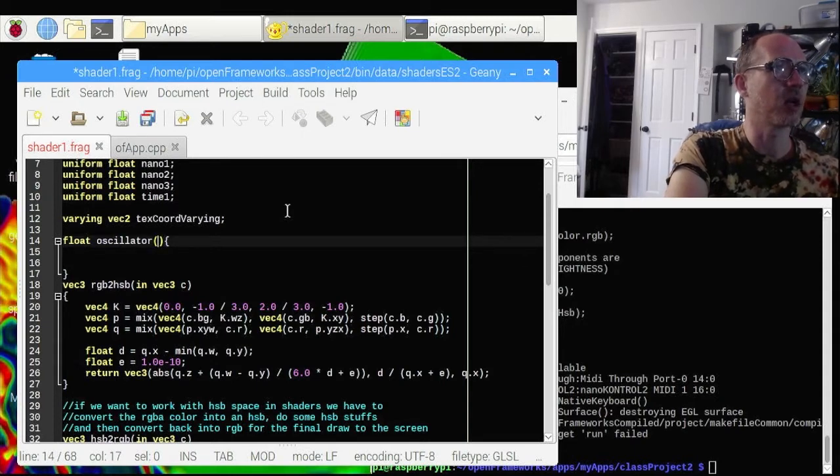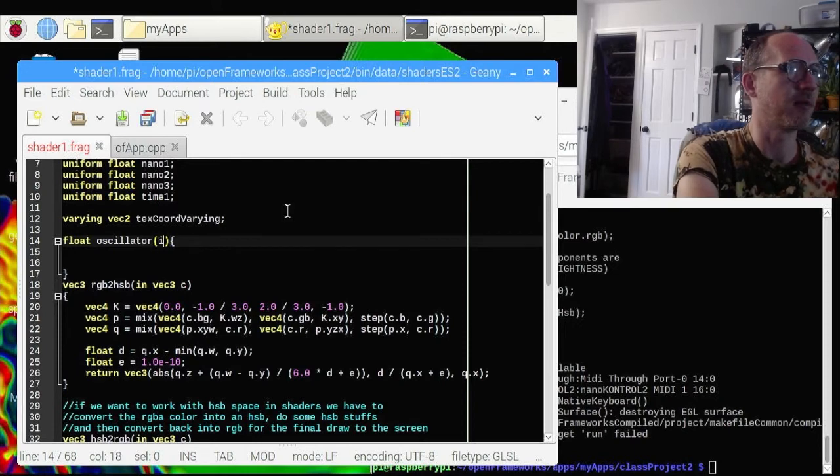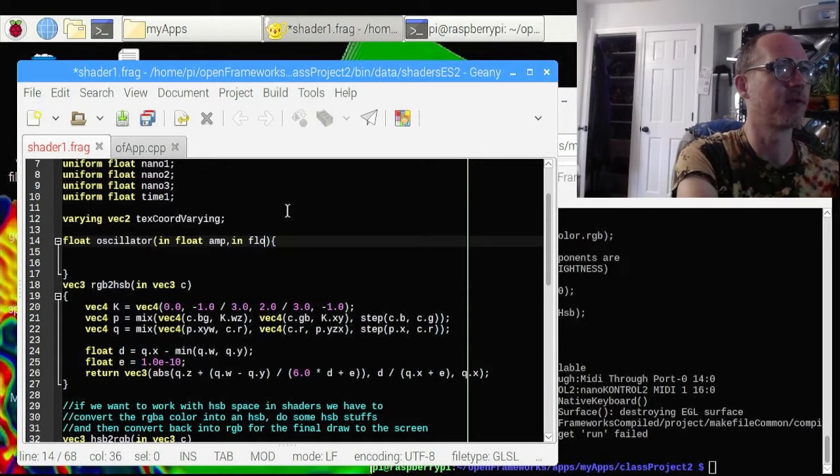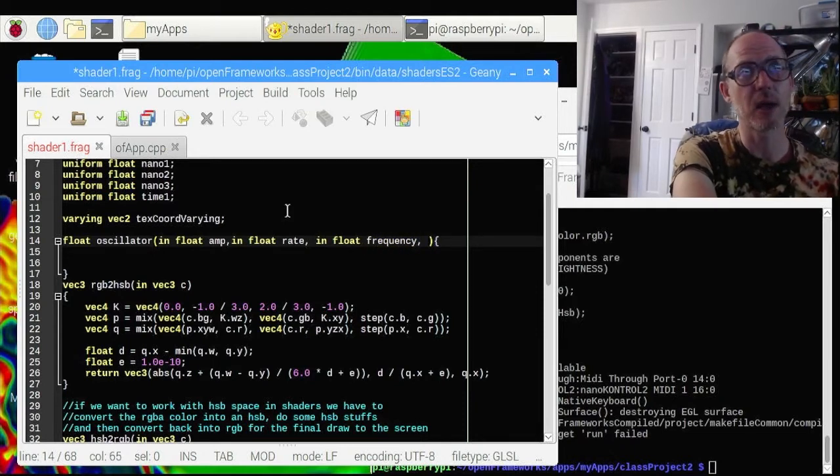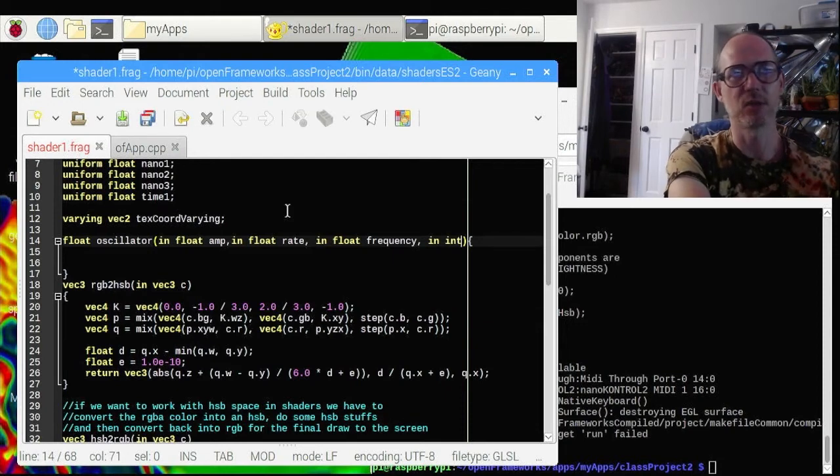So the arguments we want for our oscillator, we want to have in float amplitude, in float rate, and in float frequency, and we also want to have the ability to change between different wave shapes. So let's say in int, so we just want this to be a discrete number, an integer wave shape.